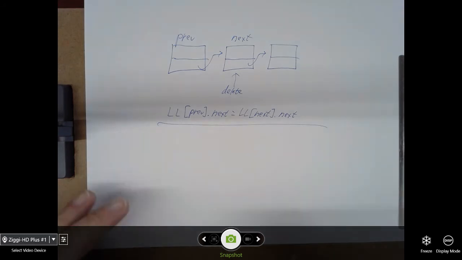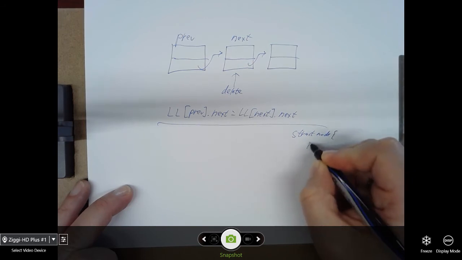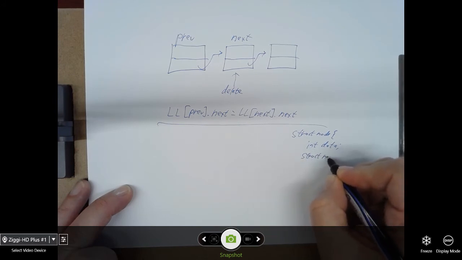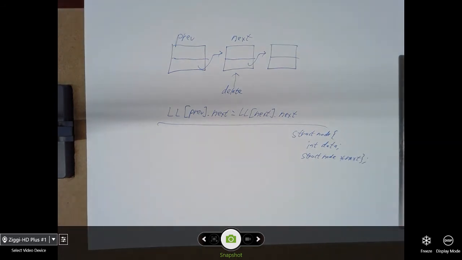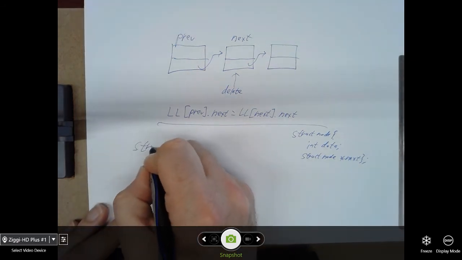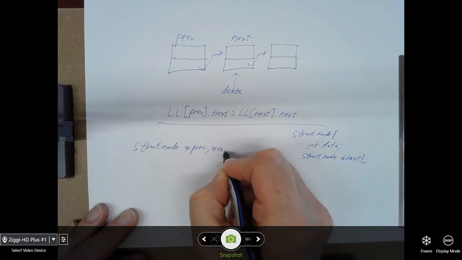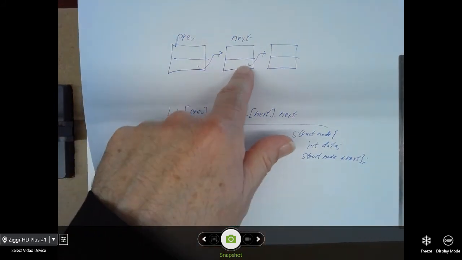In PA2, we're not going to use the data, but I'll put it here anyway. In PA2, what would this look like? Well, previous and next are going to be addresses in memory. They're going to be pointers to struct node. So we're going to have struct node star previous and next, and we've somehow marched through so that previous is pointing to this node and next is pointing to this node.